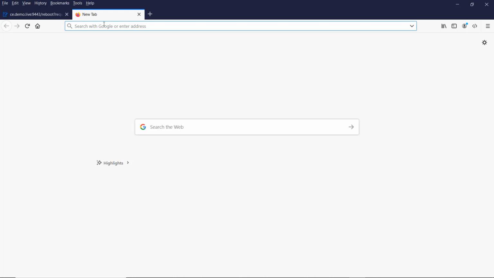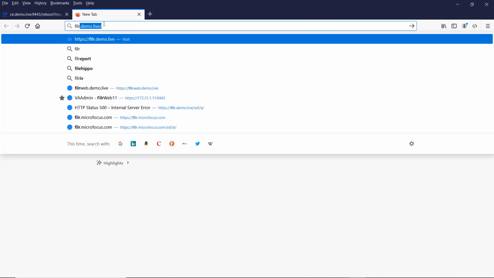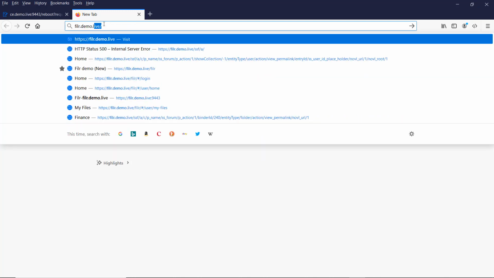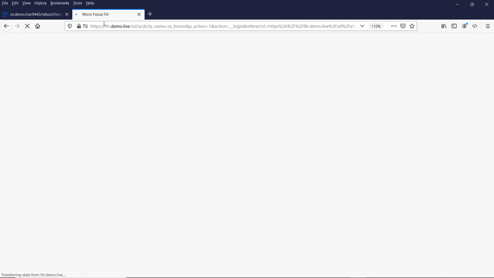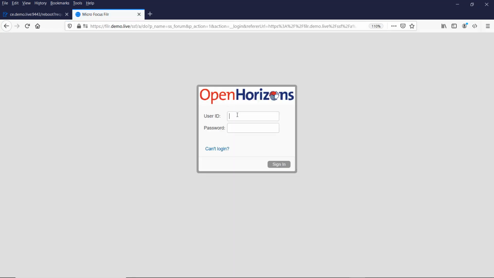So in this case, I'm just going to go in to the Filr web client. This isn't the 944.3 one, this is just the standard user login. So here that's just going to be filr.demo.live. And in this case, I'm just going to log in as administrator. I could use a user who had the admin equivalent if I wanted to.